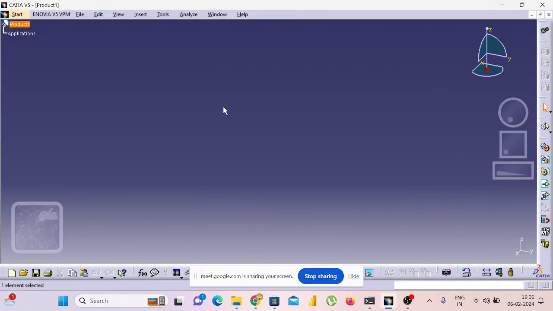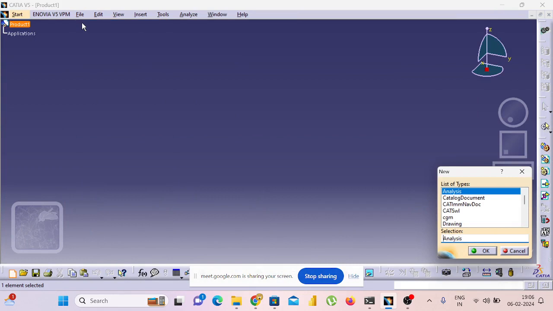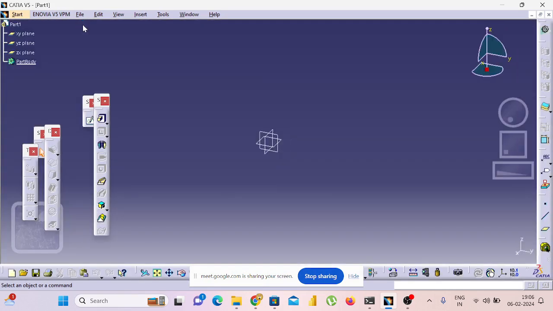I will start drawing one hexagonal bolt. A hexagonal bolt can be drawn in two methods. I will show one method, then after I will go for another method. For the hexagonal bolt, we can use the revolve option. In this way, we can draw the hexagonal bolt. I will show how to draw that one.